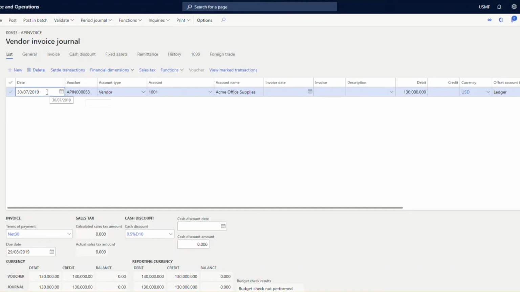You can specify the date as on when the transaction is supposed to affect your financials. The system would generate an automatic voucher number. You can select the supplier for which you need to make this invoice. You can specify the invoice date as per the supplier and the invoice number. For your identification purpose, you can define the description of this particular non-PO or free text invoice journal.